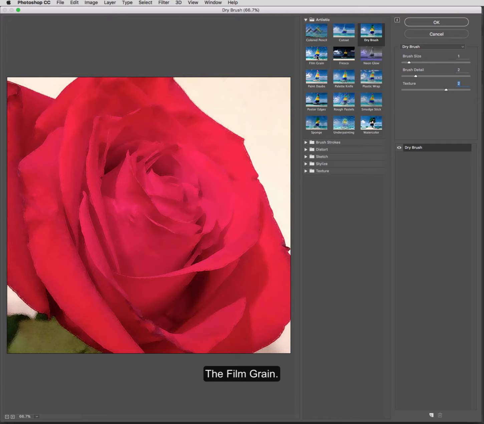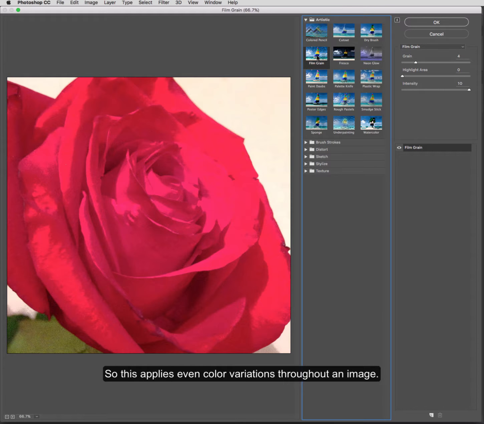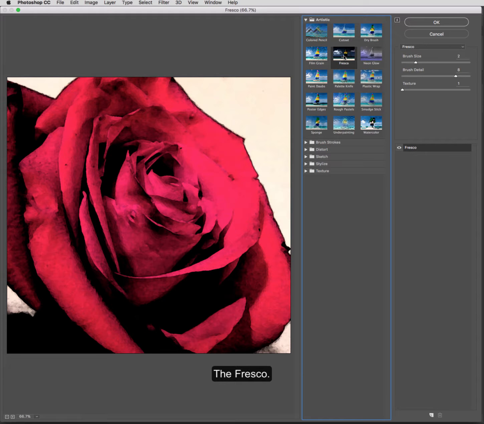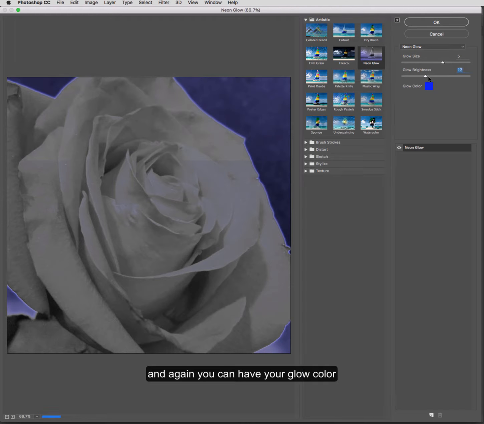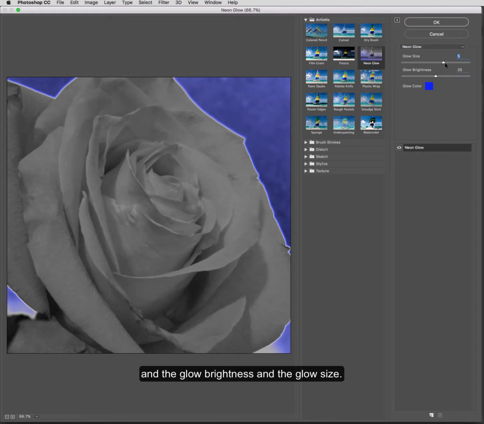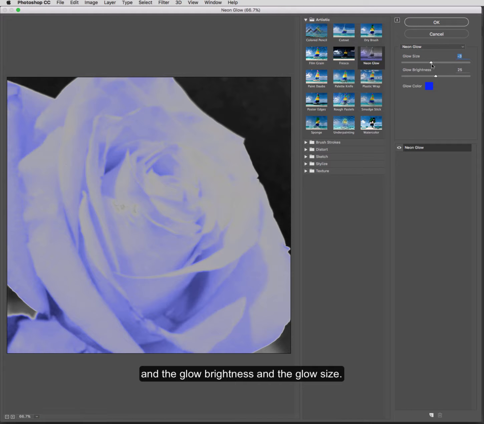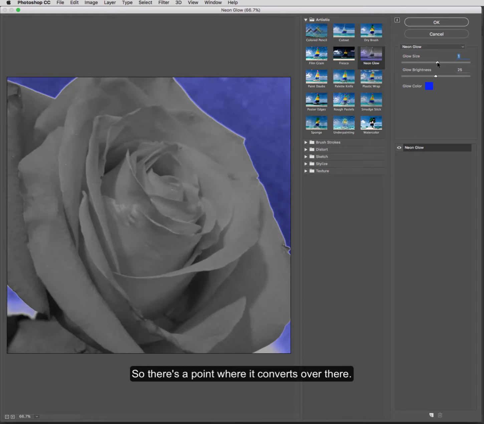The film grain. So this applies even color variations throughout an image. The fresco. This one paints an image with short, round daubs of color. The neon glow adds a glow effect to the selected objects. And again, you can have your glow color and the glow brightness and the glow size. So there is a point where it converts over there.